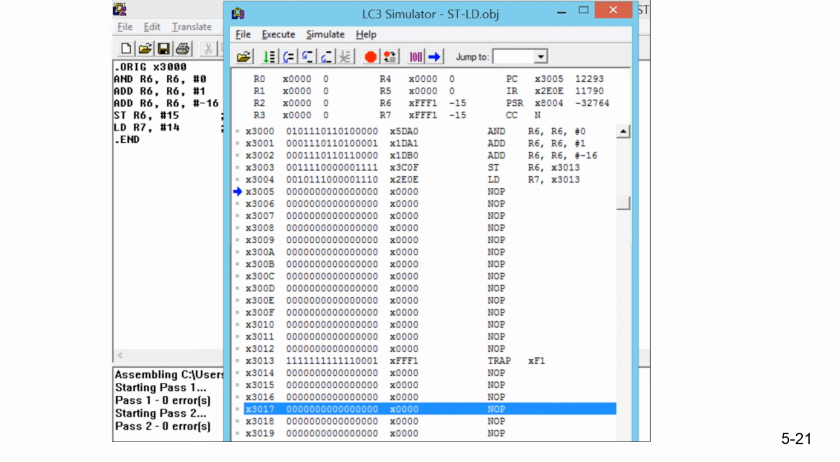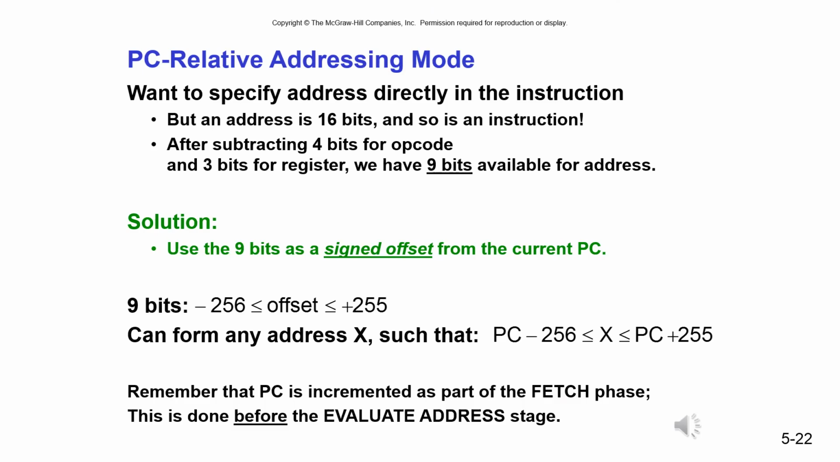That is PC offset addressing mode. Takes the program counter, adds a value to it, calculates the target address. I strongly urge you to mess around with this program. Change the offsets, make it a little different. What we just demonstrated was PC relative addressing mode. It gives us the ability to specify a target address directly in the instruction.